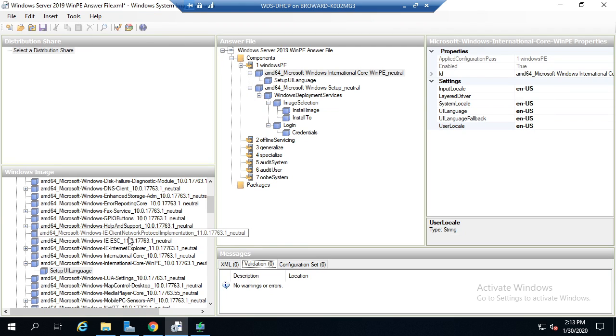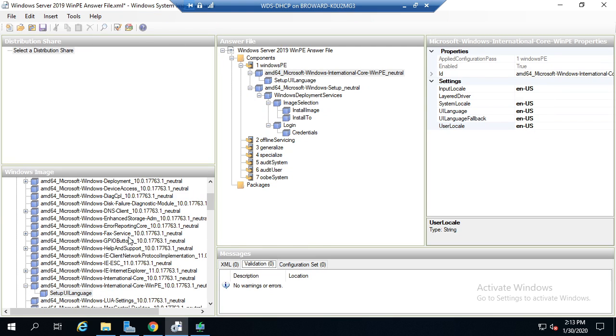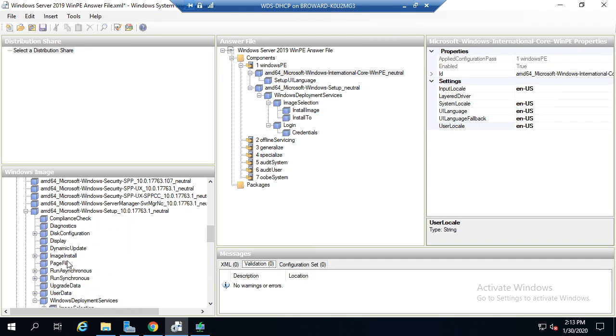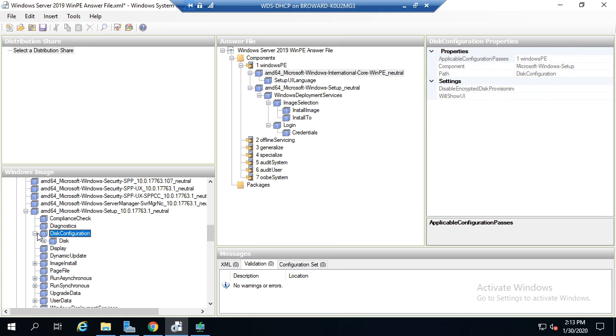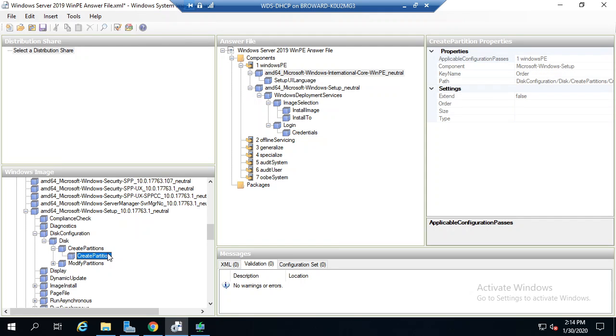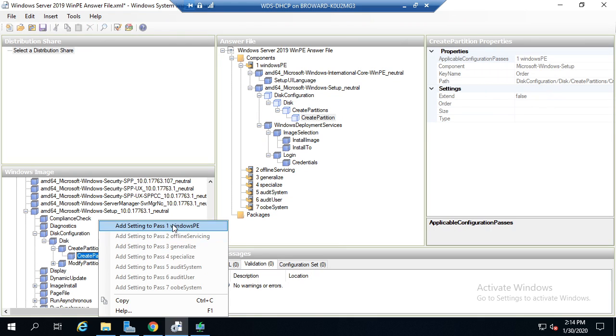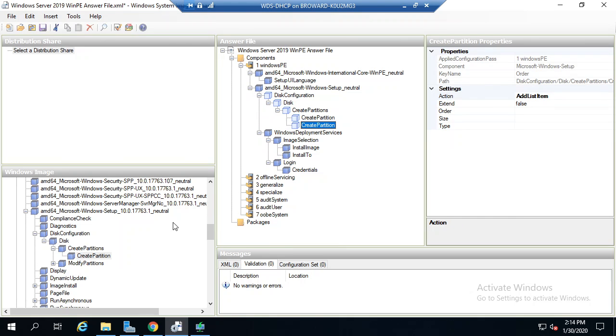Okay, next thing I want to do is find, under Windows Setup, disk configuration, expand. Guys, I need to have two partitions. So I'm going to highlight the second create partition, and I have to pass 1. Then do it again, because I need to create two partitions.